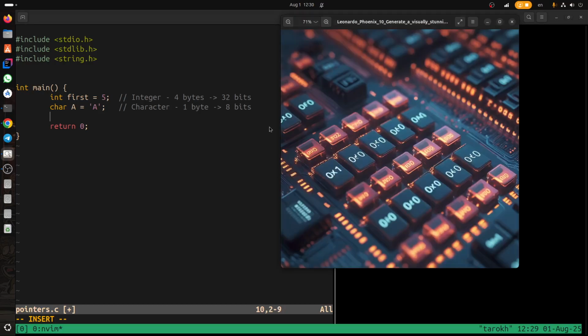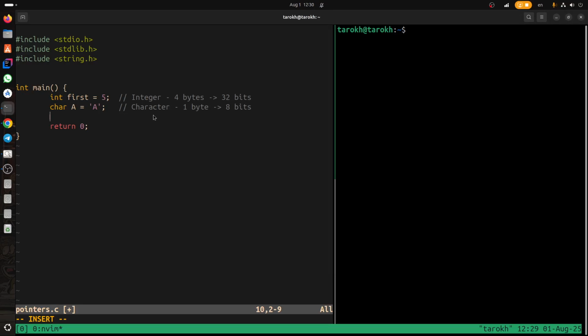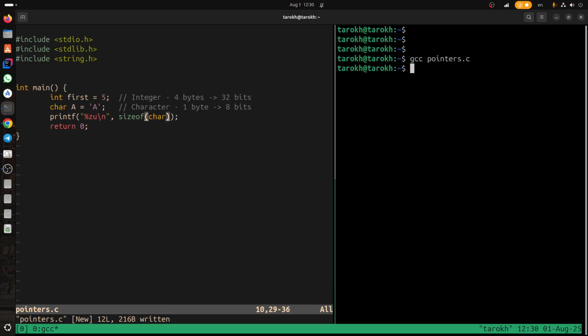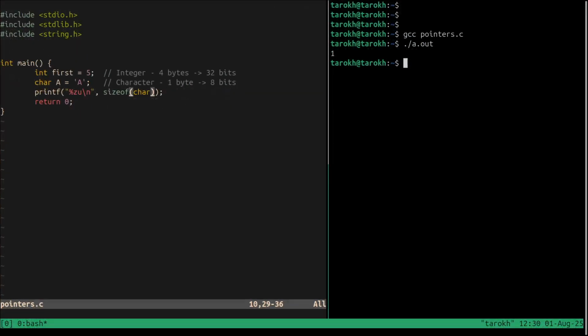So everything in memory has a size. And we can find out the size, as I told you, using the sizeof operator. So here we say, for example, %zu, sizeof, for example, char. So now we expect to see 1 and we see 1, because each char is 1 byte.